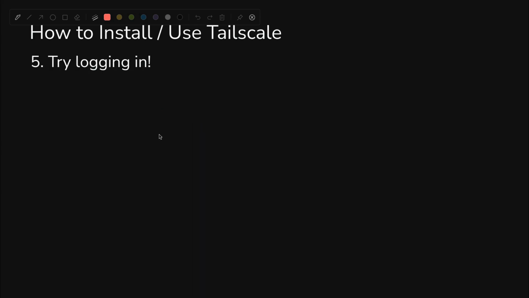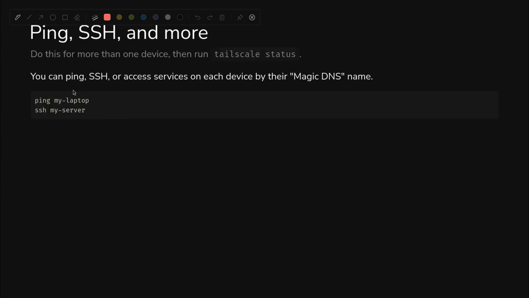Now let's see what we can do. We can do all kinds of stuff. You can ping. That's the easiest one probably. If you have the SSH daemon enabled, you can SSH in. Laptops typically have that disabled, but maybe you have a server that you can SSH into. And there's all kinds of different stuff. So remember, just run tailscale status. Everything has a magic DNS name that you can use instead of an IP address or a host name. Just use the name provided by tailscale status.